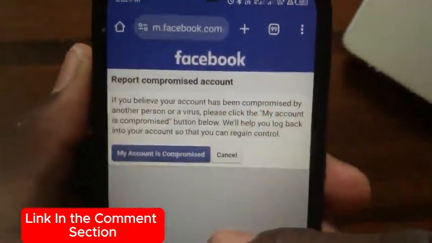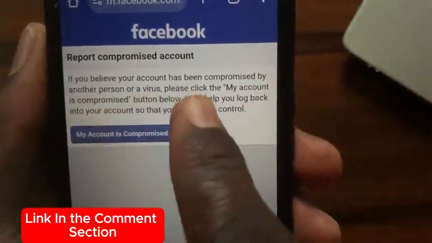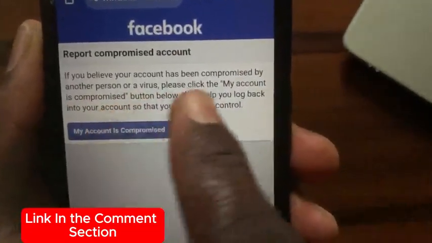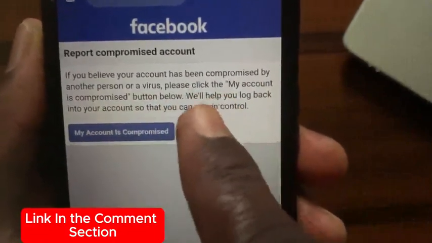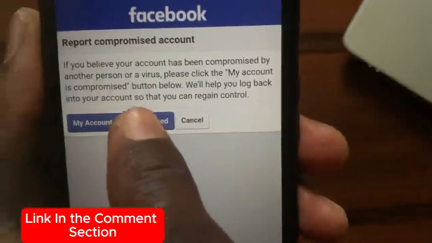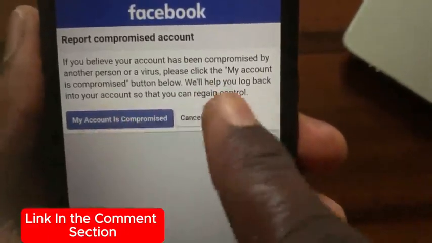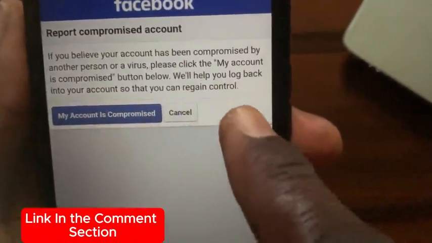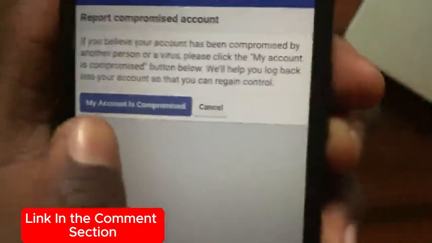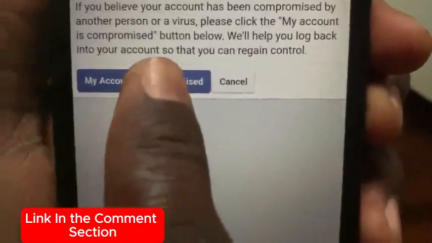After you tap on the link, as you can see now, here it says report compromised account. If you believe your account has been compromised by another person or a virus, please click the link my account is compromised, this one button below. We will help you log back into your account so that you can regain access. So if your account was hacked, now tap on this my account is compromised, this one.